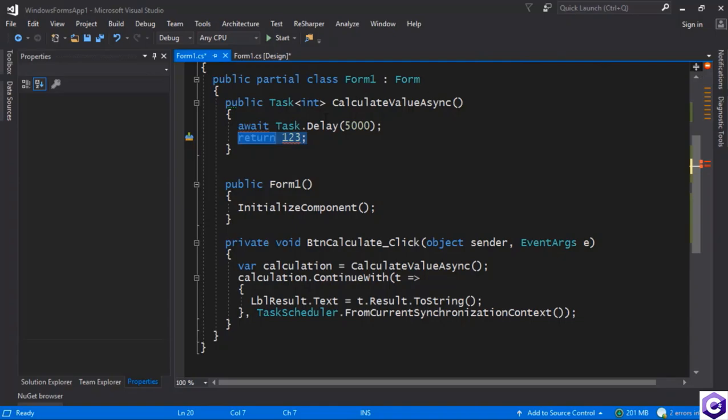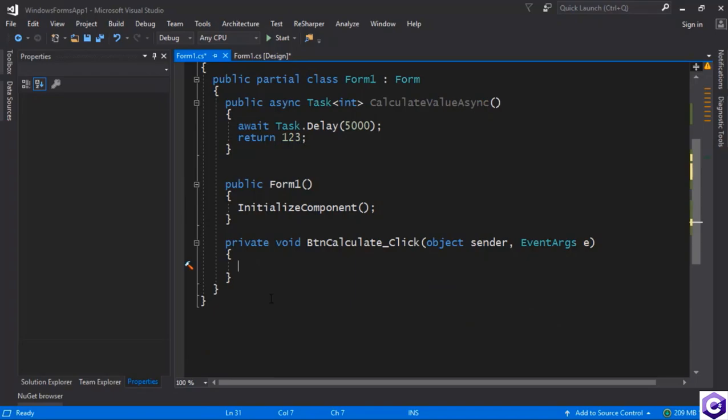Now, as you can see, you cannot use the await keyword unless you have a method which is marked as async. So let's add that. And now everything is valid. Now, even though you're returning an integer, having a Task of int in the signature is absolutely fine. Okay. So now we can get rid of all of this because things are getting a lot simpler in actual fact.